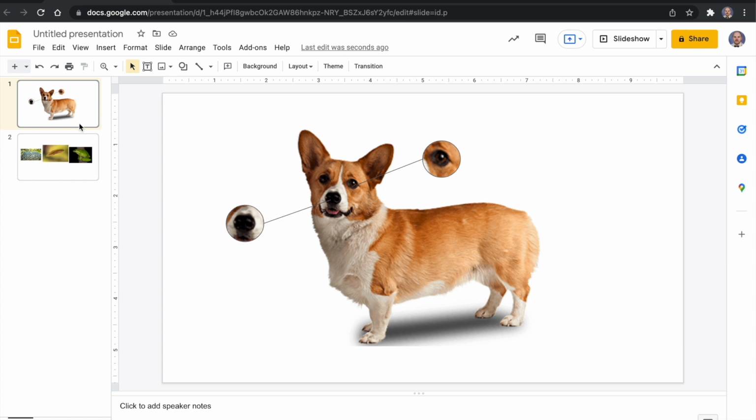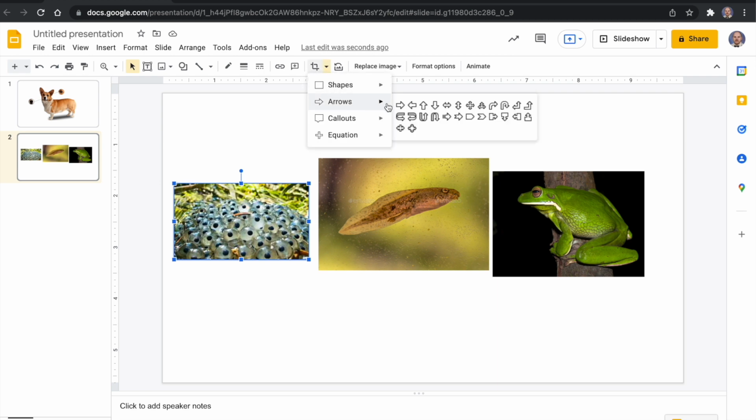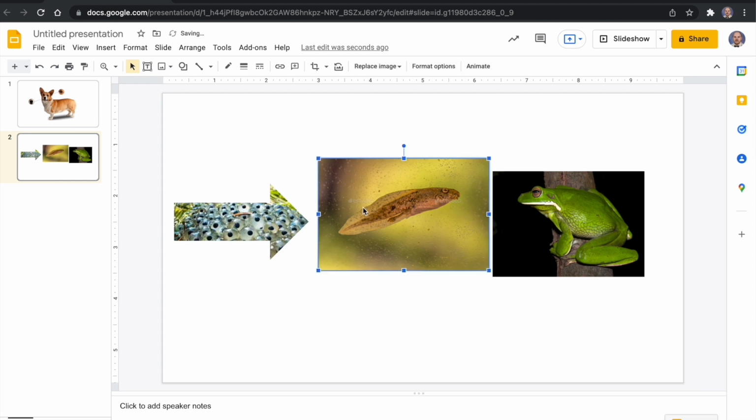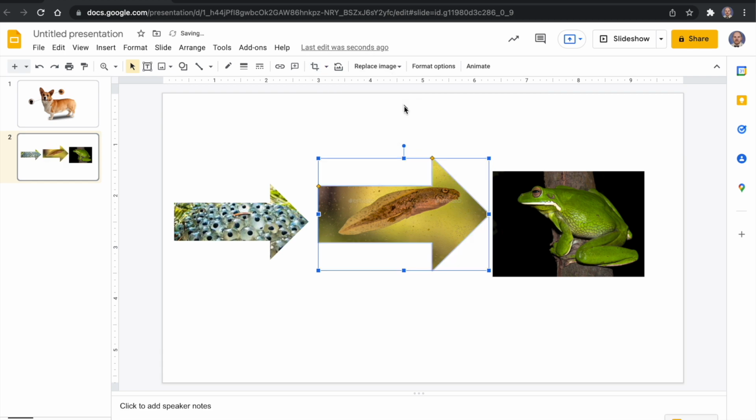Now we can also use different shapes, so it doesn't just have to be circles. So here we have a basic life cycle of a frog, and this is a great way to use the masking tool but with arrows. So this one, select arrow to show the changes. So if students want to note the changes in something, they can mask an image into arrows.